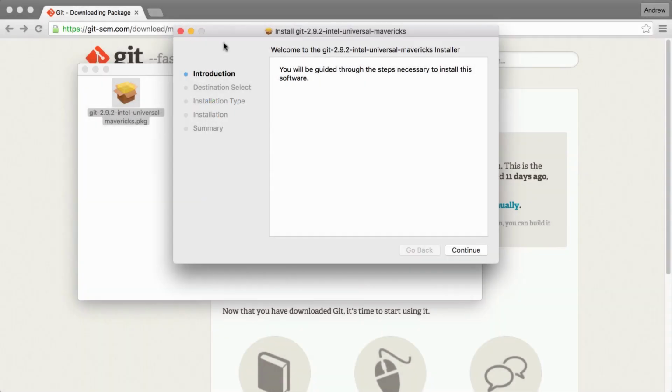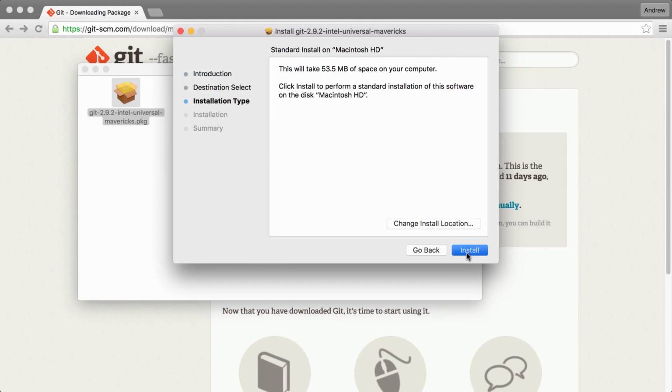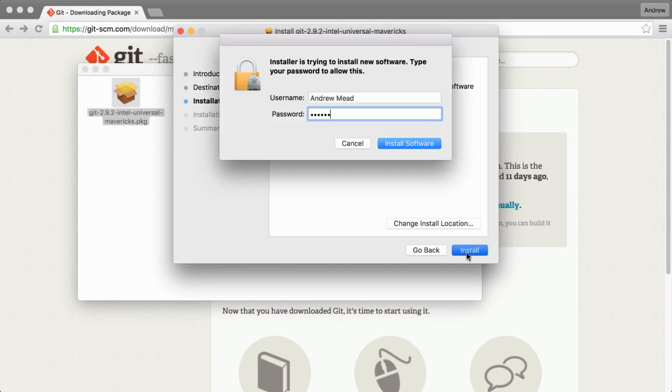For now, though, we can go ahead and move through the installer. If you're on Windows, make sure you install Git Bash as well. Continue, install. I'm going to confirm by typing my password.